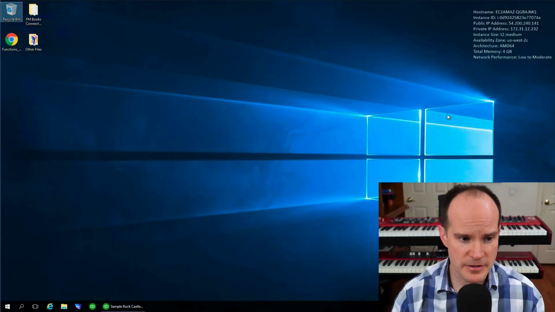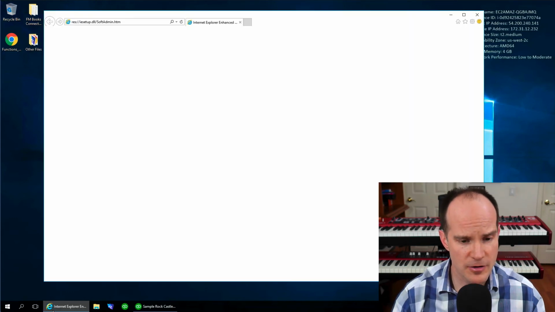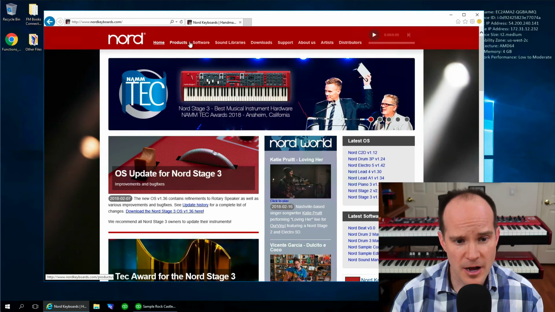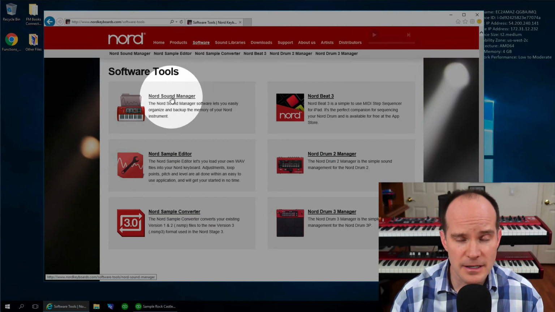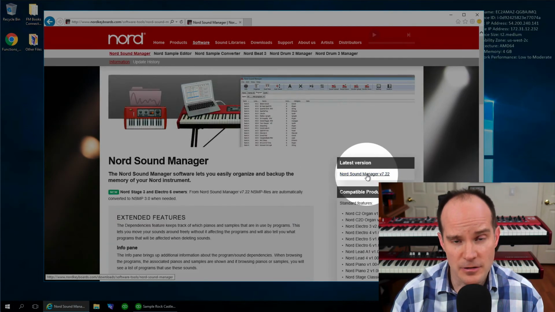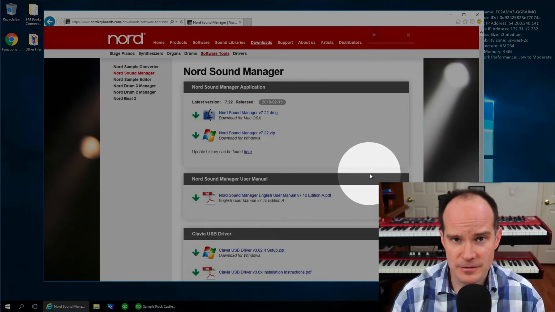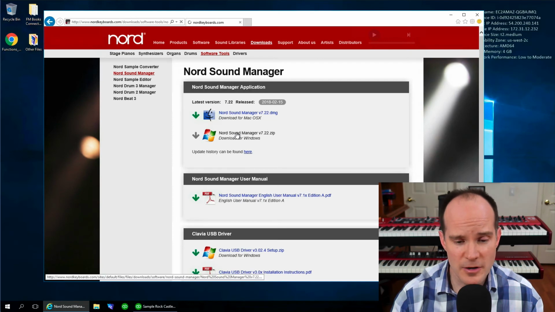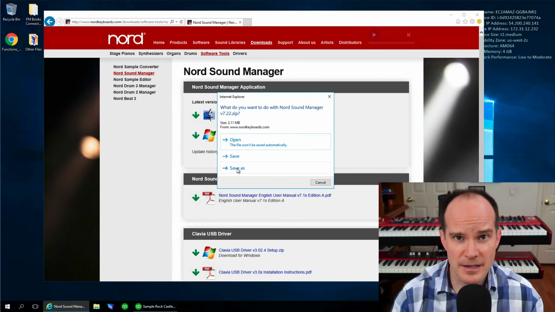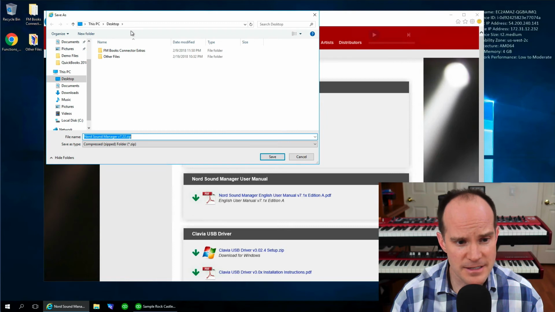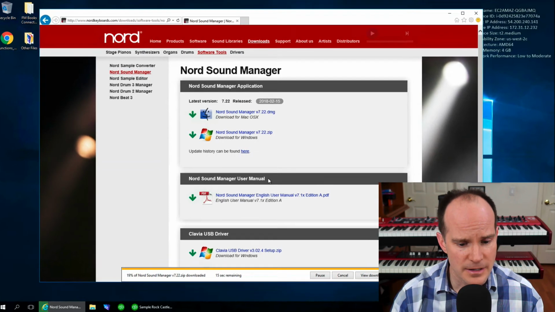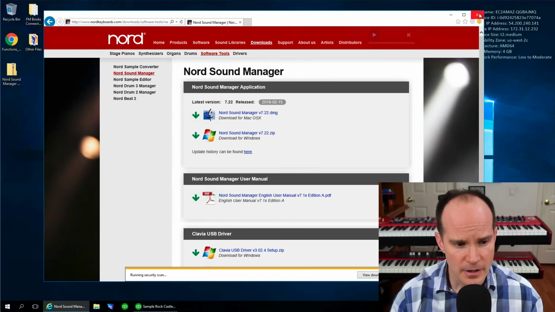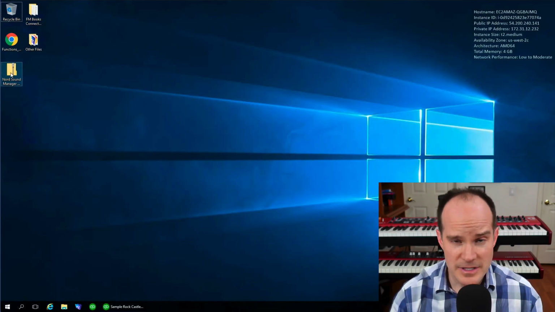Okay, Windows users, let's go ahead and install the Nord Sound Manager on Windows. I'm going to do the same thing. Go to nordkeyboards.com, locate the software link, click on the Nord Sound Manager, locate the latest version here on the right, then click Nord Sound Manager, whatever that version is, for Windows. You should be able to download that. In my case, I'm going to go save as and save it to my desktop. And that should download rather quickly. It's a pretty small program. I'll go ahead and close the browser. Now I have a zip file on my desktop.